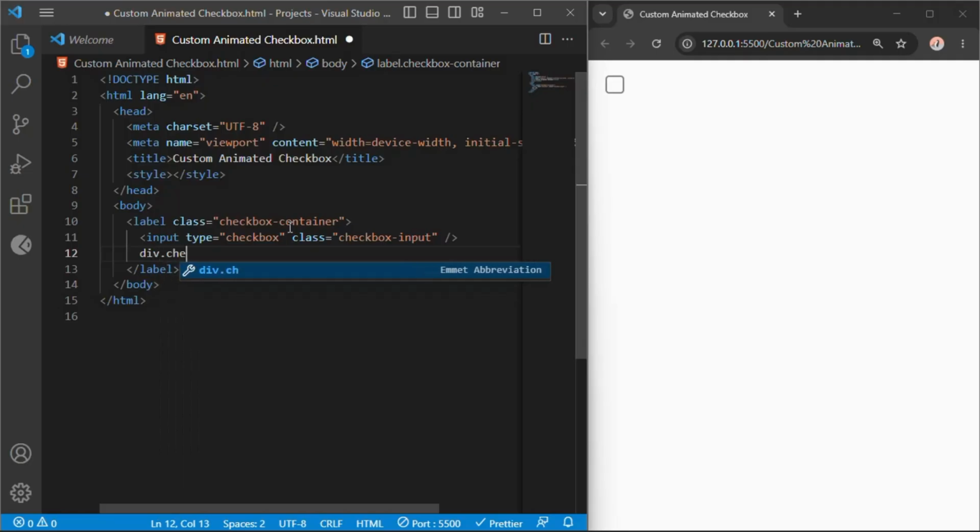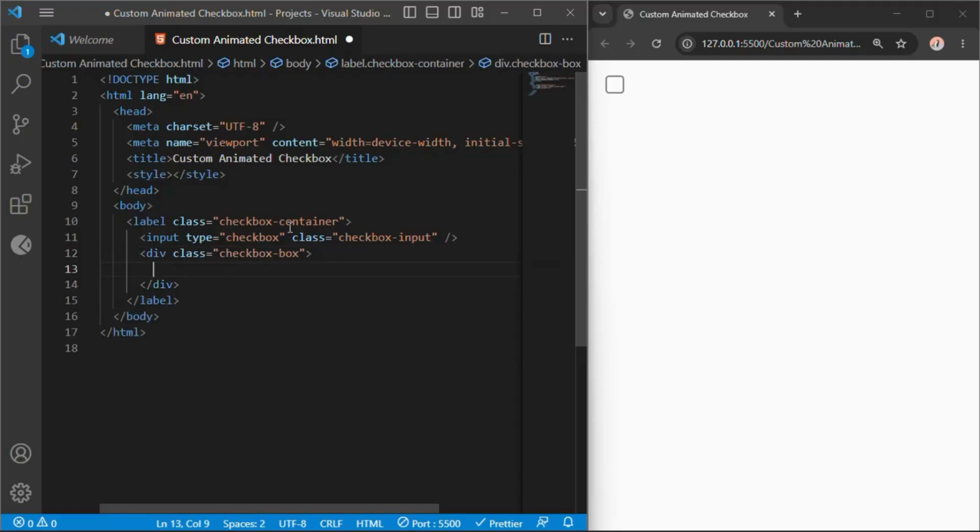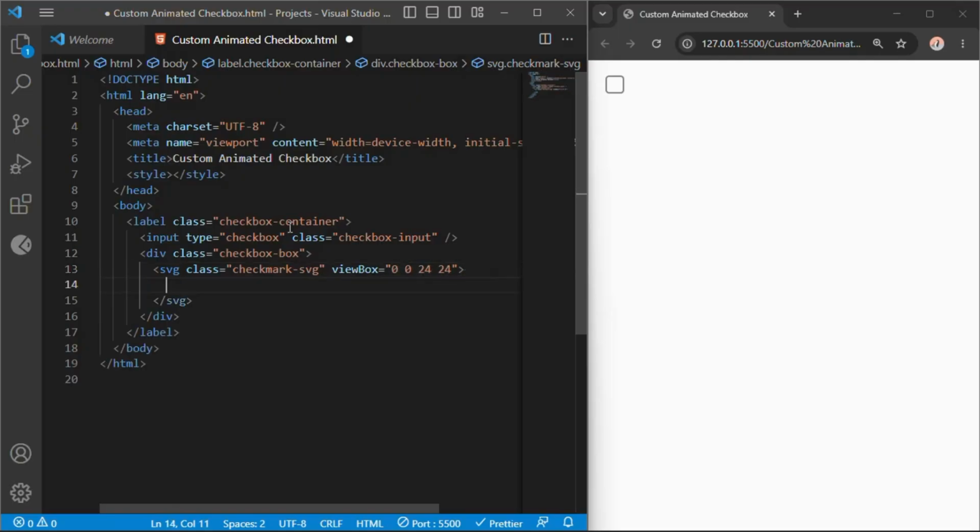Right below the input, we create a layout wrapper by typing div class checkbox-box. This will act as our physical custom square box design since the standard browser checkbox can't be custom styled easily. Inside our custom square, we embed a scalable vector graphic by opening an SVG class checkmark-svg viewBox 0 0 24 24. The viewBox coordinates create a crisp, resolution-independent drawing grid.